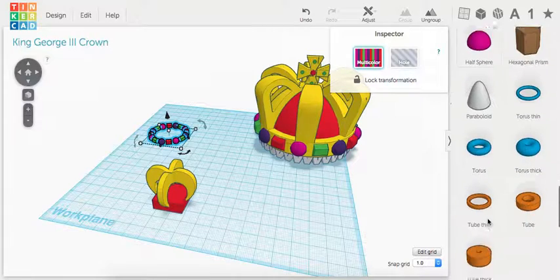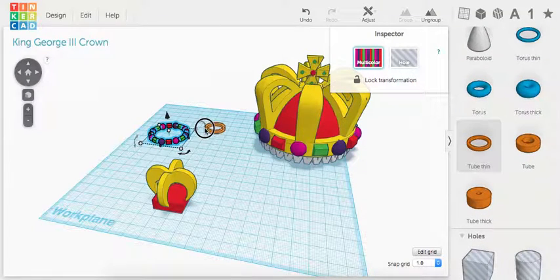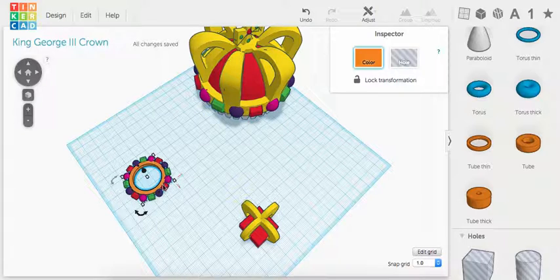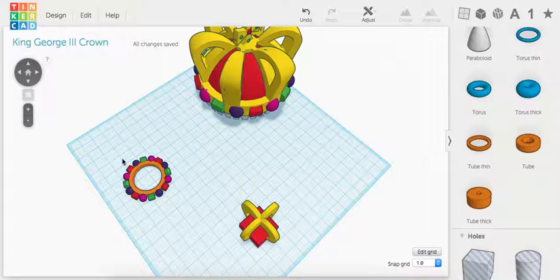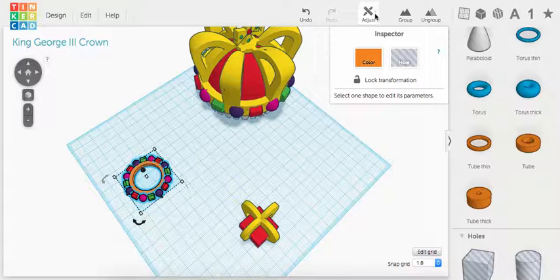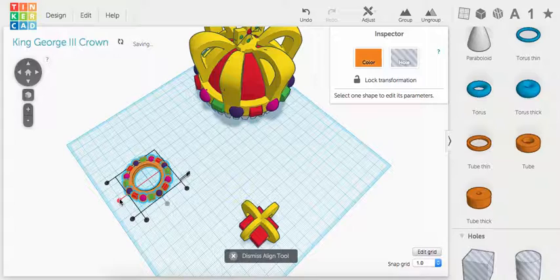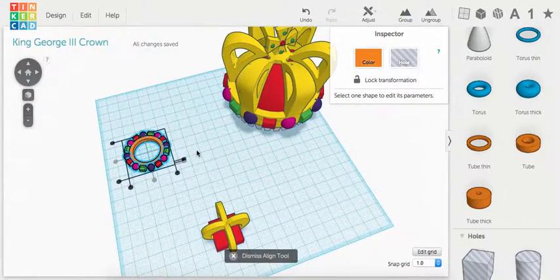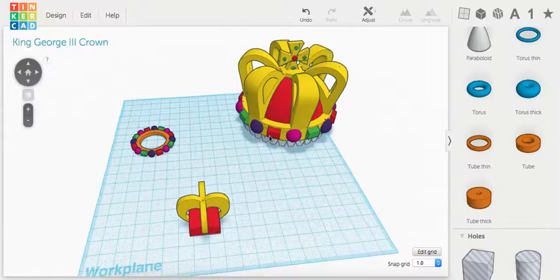And I brought out the thin tube here and tried to get the shape just about right. Again, holding down Shift, resizing it, and putting it in the center. Now, just eyeballing it isn't good enough for a final project like this, so what I want to do is use the Align tool to get it perfectly inside there. And that one's now aligned, and it's also aligned that way so that it's right in the center of the jewels. And that's the ring around the crown.